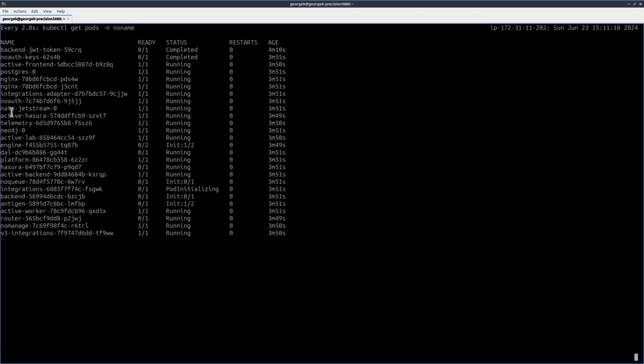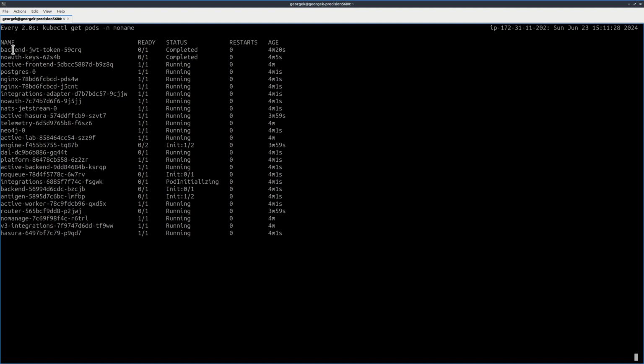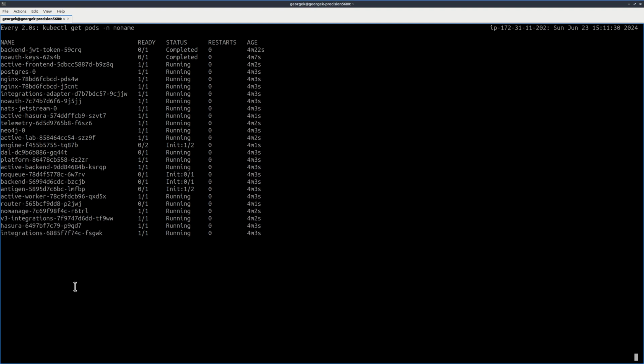So Nginx, always traffic goes through Nginx, and then it branches to other components. For example, if you want to gain access to the user interface, it's going to be redirected to the backend. You want to go to the engine, it's going to go to the engine components.